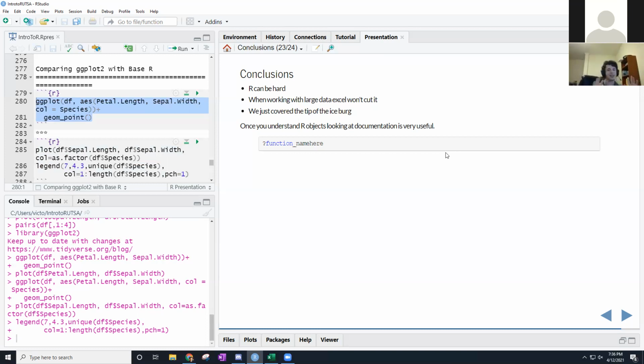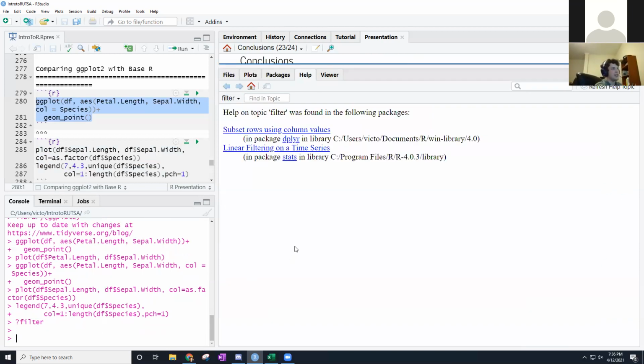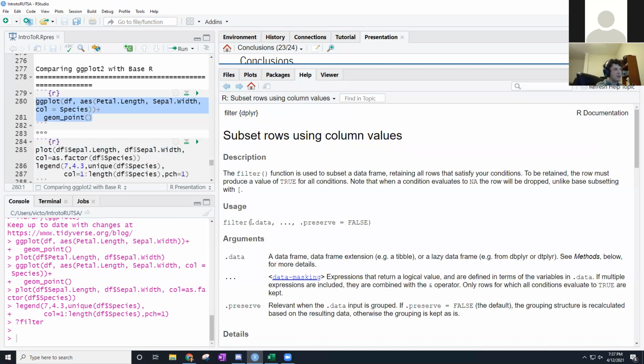And today we just kind of did the tip of the iceberg. We just kind of wet the tongue of what R does, how does R work, right? Once you understand the base R objects, like what a list is, how to subset, you use this documentation to pull up the help. As you do question sign, and then you're like, what does filter do? Tell me what filter does. And then it's like, I want the dplyr filter. And then it tells you what it does, it tells you its arguments. I need data and I got options.